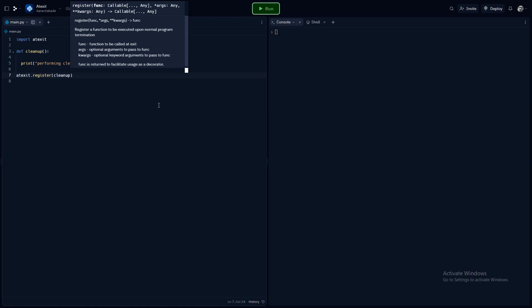You can register multiple cleanup functions and they will be executed in the reverse order of the registration. Now that we know how to register cleanup functions, let's explore some common use cases for the atexit module. One common use case is to ensure that files are properly closed upon program exit. Let's say we have a file object called file_obj. We can register a cleanup function to close the file using the following code.